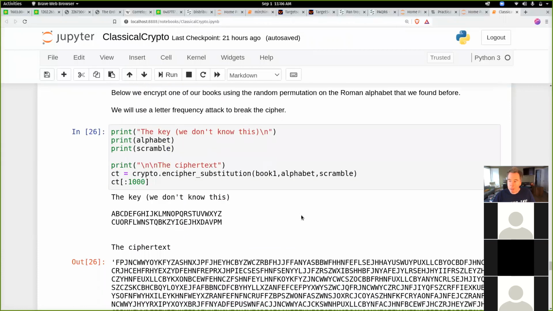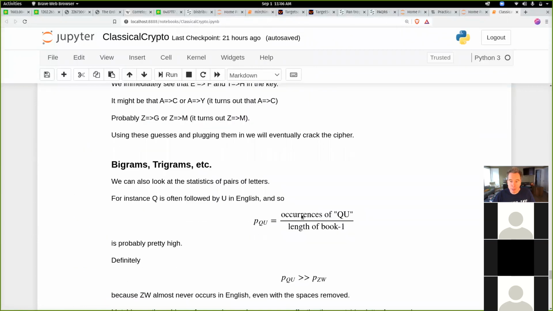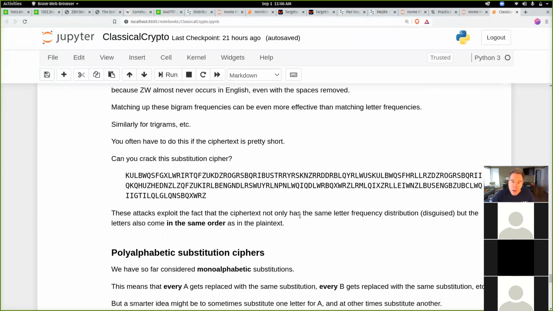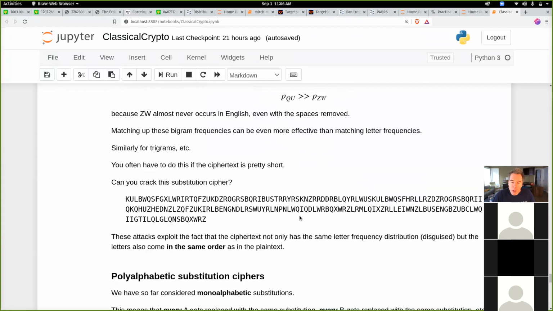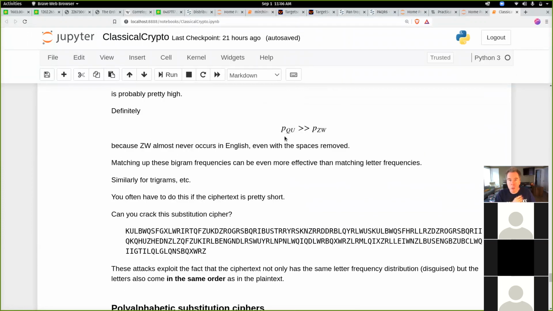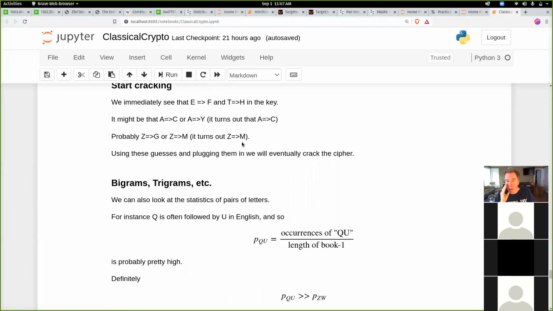All right. So there's bigrams and trigrams. All the things that we've been talking about so far are what's called monoalphabetic substitution ciphers. That means that one symbol always has the same substitution. So in some substitution maybe F is substituted for E, and every time E shows up, F is always the letter that's substituted. That's called a monoalphabetic substitution cipher.